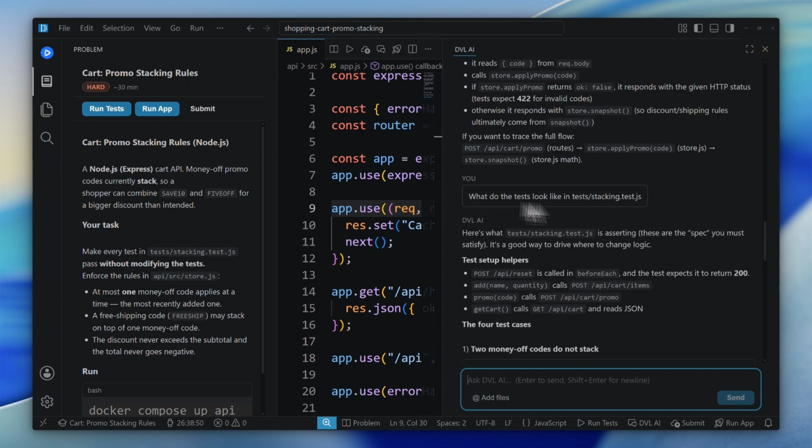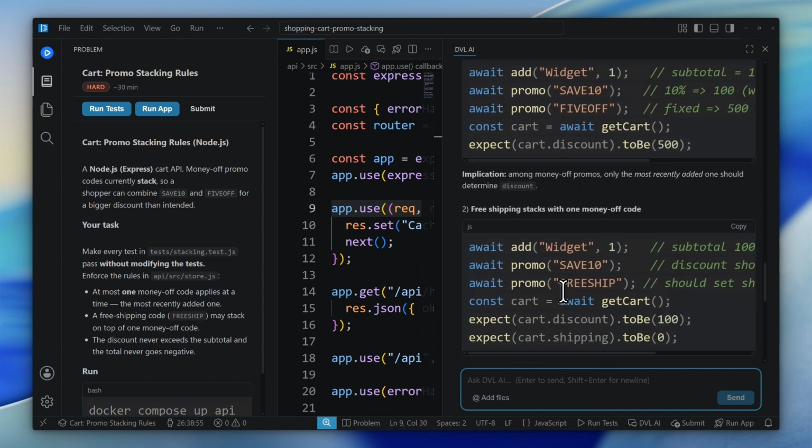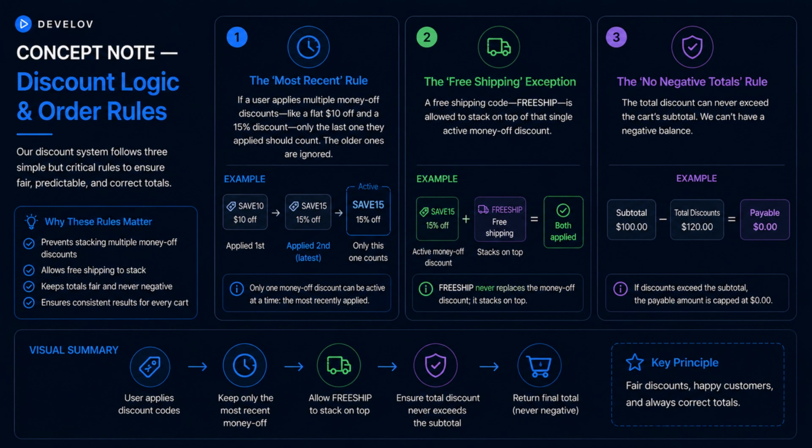By prompt engineering our way through the discovery phase, we now have a perfect map of the architecture without hunting through directories. Thanks to our DVL AI deep dive, the business logic rules we need to enforce are crystal clear. The most recent rule: if a user applies multiple money-off discounts, like a flat $10 off and a 15% discount, only the last one they applied should count. The older ones are ignored.